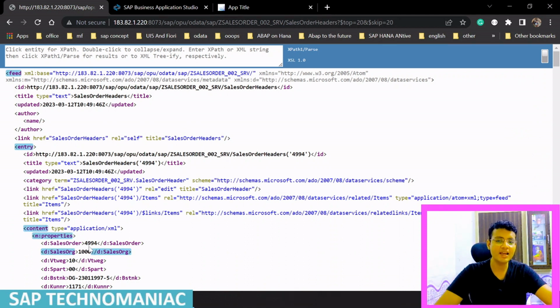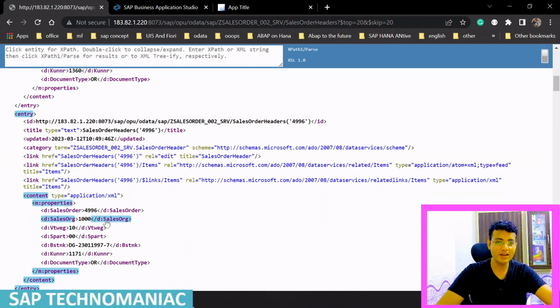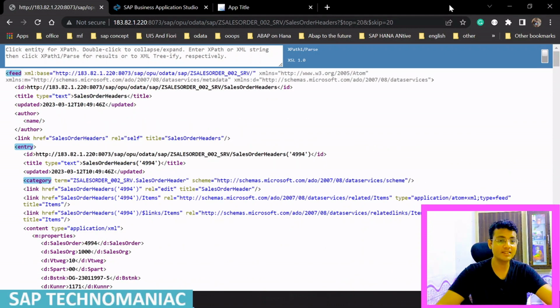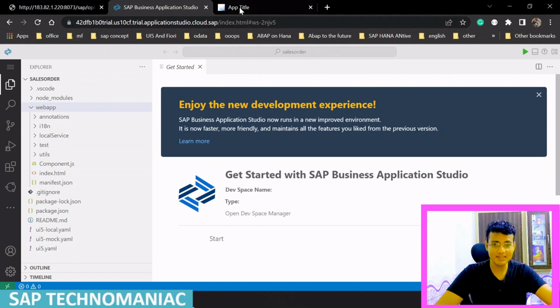You can see I got some other sales orders: 4994, 4995 and 4996. So like that it will work. So you got the next 20 records. I didn't put $, that is the reason it was not working. And the same thing we can see in this application as well.